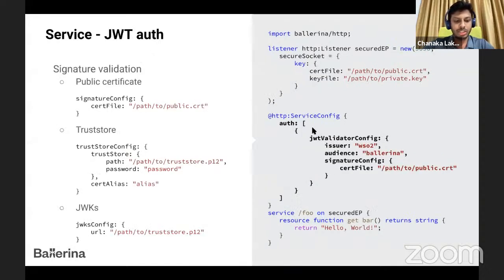Next, if you are going to secure a service with JWT auth, this is the sample. As you can see, we have the JWT validator config here, with the configuration that we need to validate the JWT, like issuer, audience, and signature config, etc. The most important thing is that there are 3 ways that you can validate the signature of your JWT. The first one is you can use your public certificate, or trust store configurations, and JWKS endpoint.